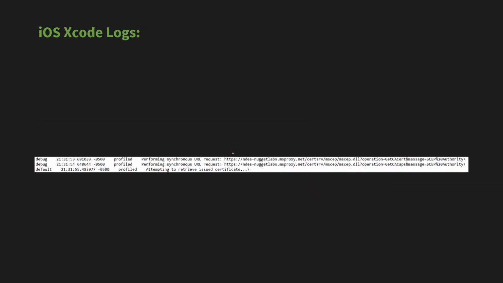Now, when this request is generated from an iOS device, you can track that from the Xcode logs in the iOS device as well. So over here, you can see that it is performing a URL request for get CA cert and the same thing for get CA caps.